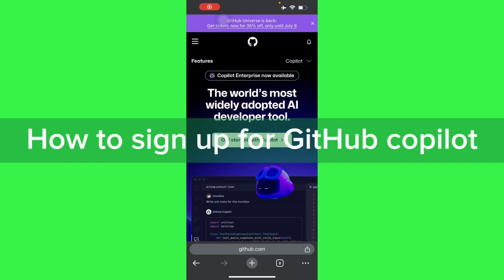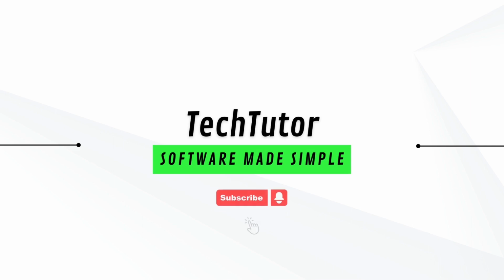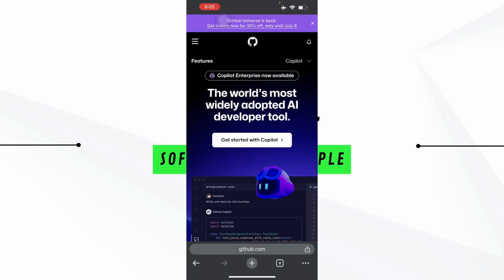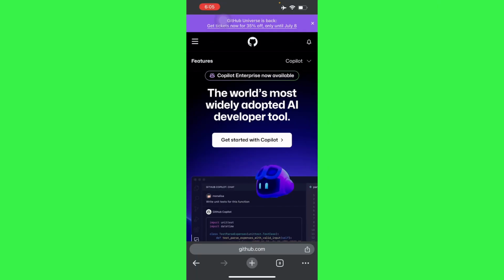Guys, in this video I'm going to show you how to sign up for GitHub Copilot. So to do this, it's pretty simple. Head on to github.com or just search in your search bar GitHub Copilot. So this is going to be for your desktop, of course.